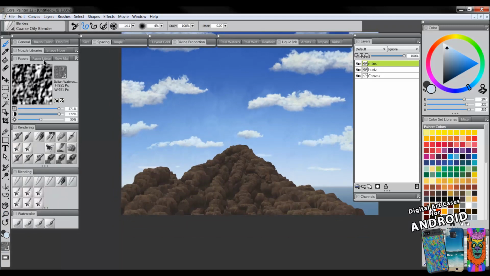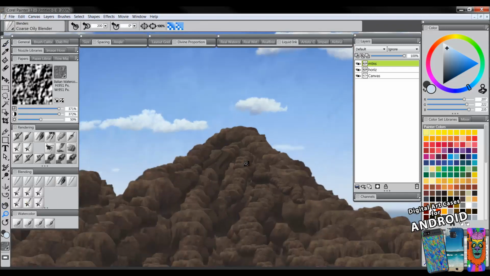And with the coarse oily blender selected, we can blend a little bit. So I'm going to zoom in here so you can see a little better what I'm doing. It's like with the clouds, we want to try to break up some of these repeating patterns. You can see there's all these horizontal seams here, and after a while they start to look too unnatural. So I'm using this brush to break some of them up, and I'm also sculpting the rock into the shape that I want.